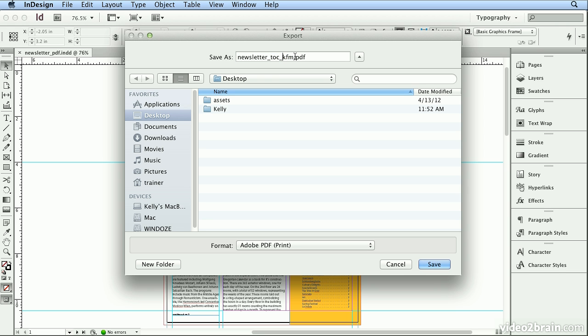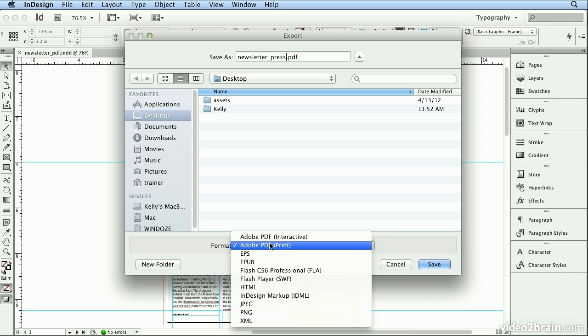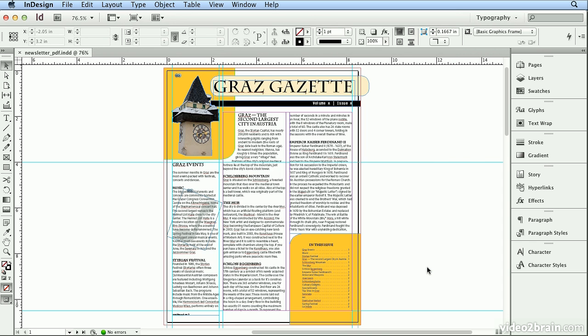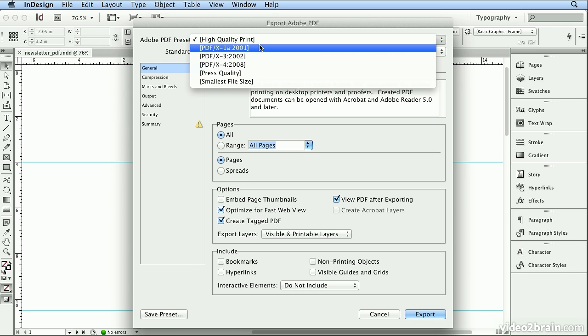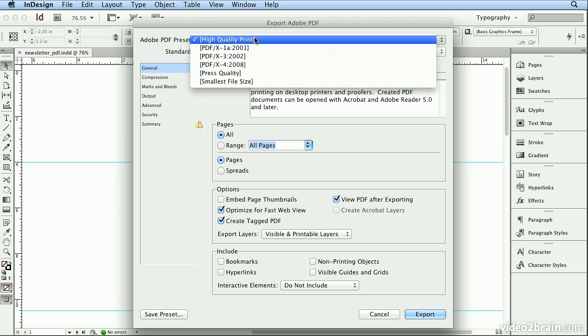So I'm going to save this as Newsletter, Press to start. And I'll choose Format, Adobe PDF for print. When I hit Save, all of the bracketed files are out-of-the-box settings. And if you're not sure which one to use, High Quality Print is a good one to start with. There are a few standards here for the print industry.